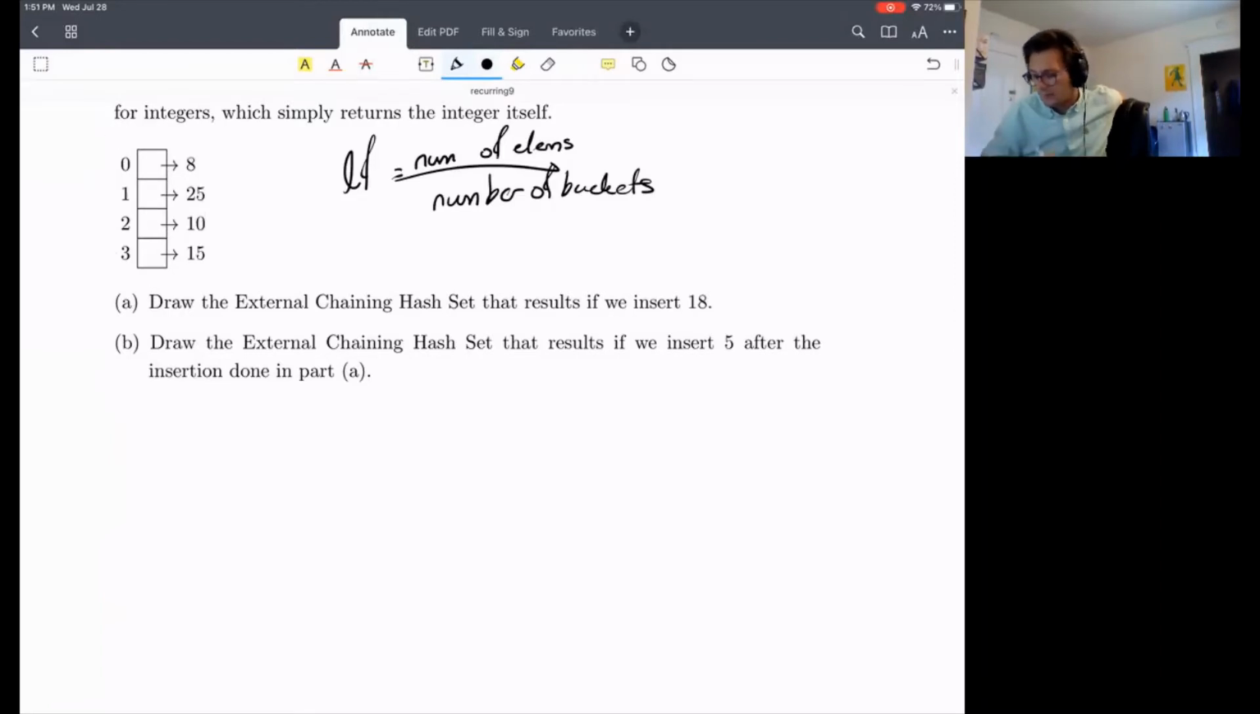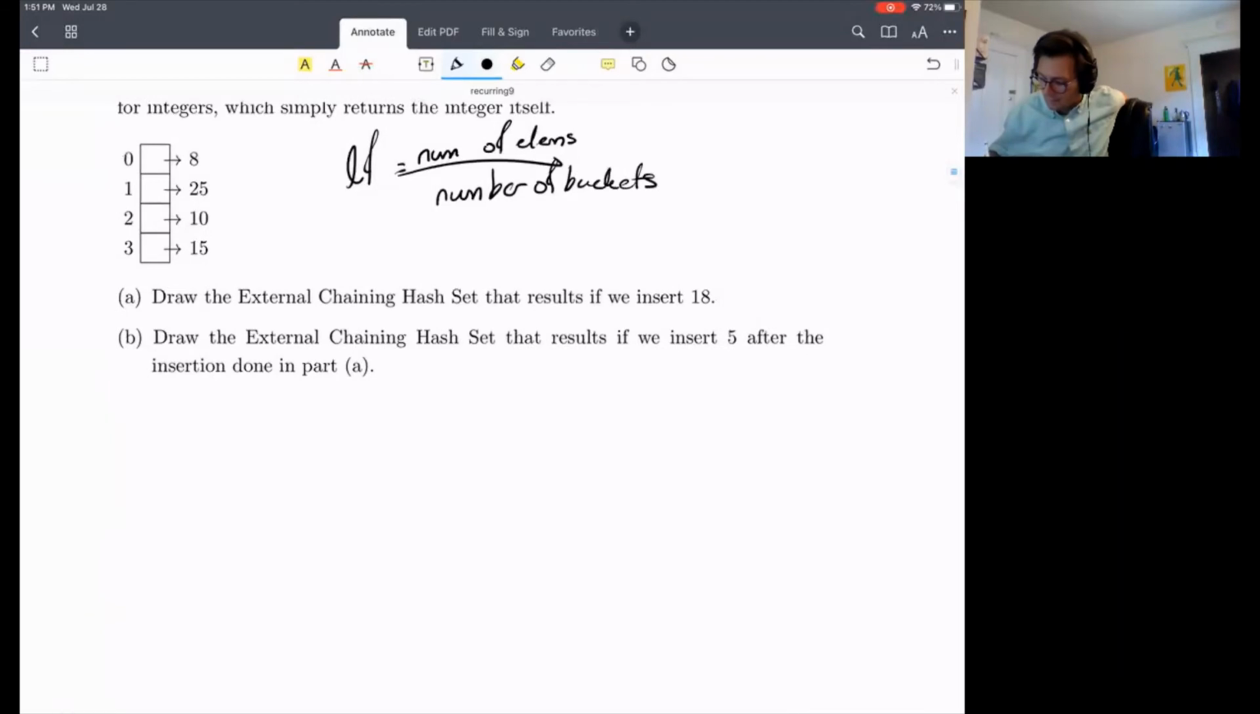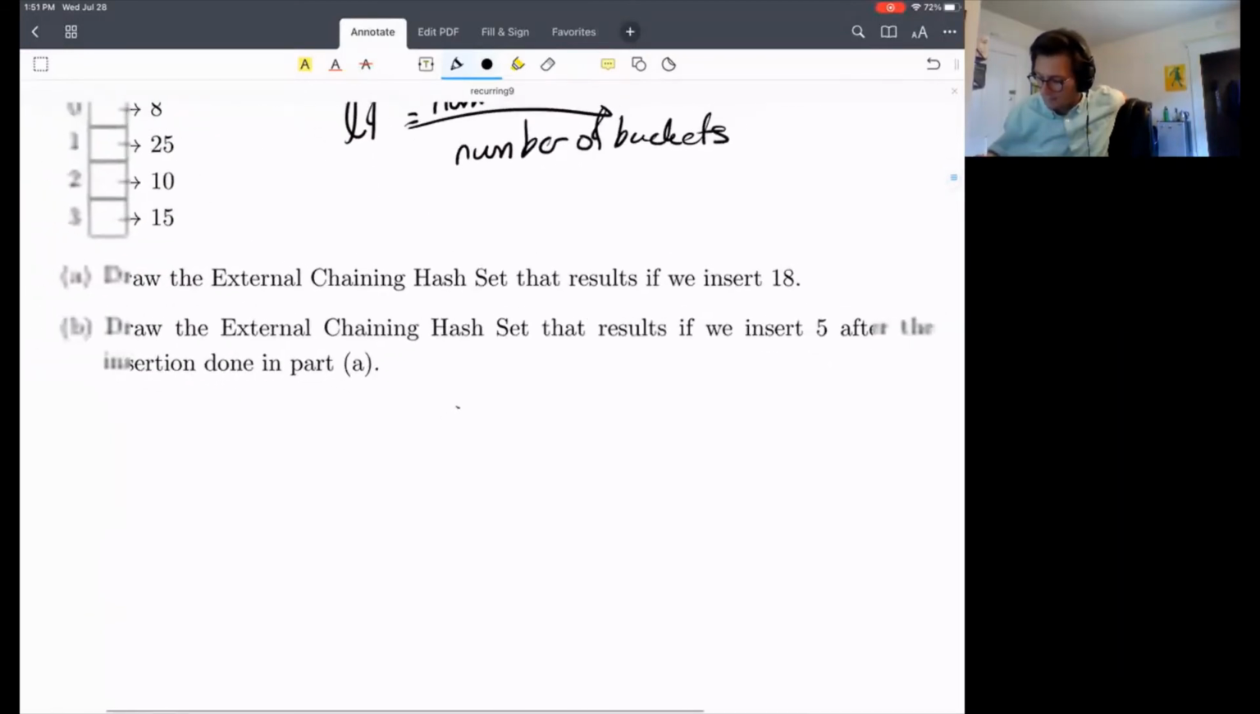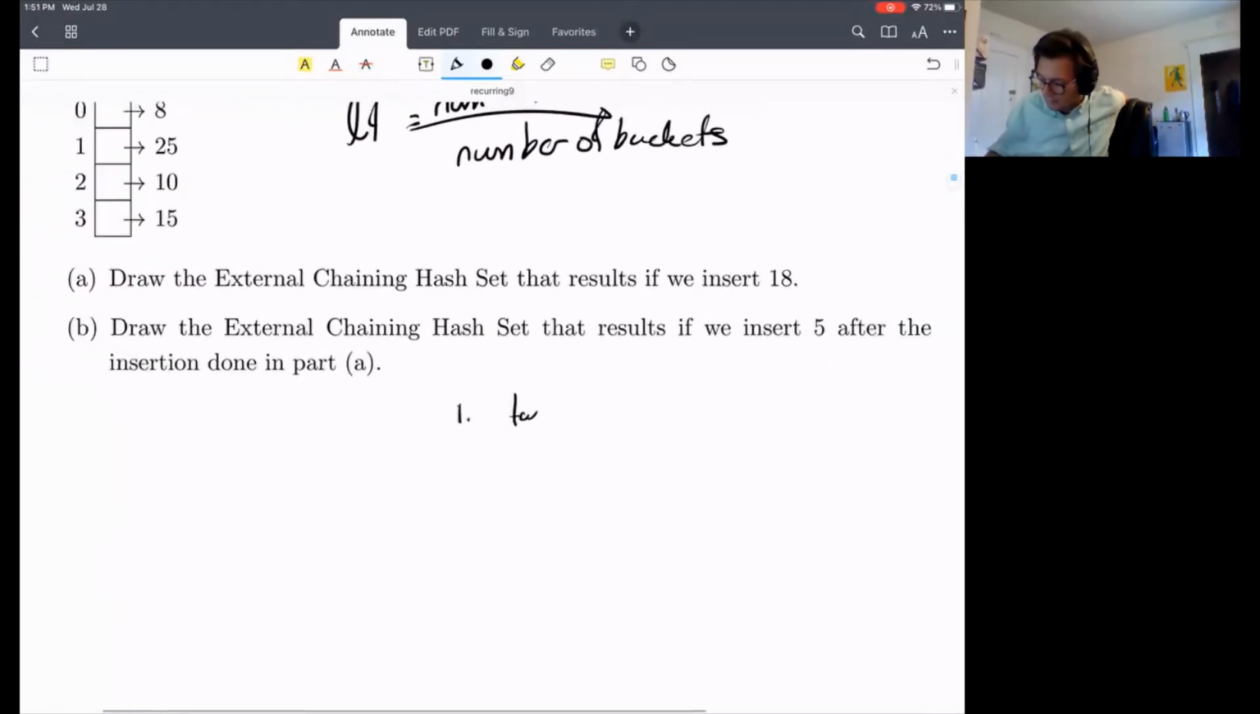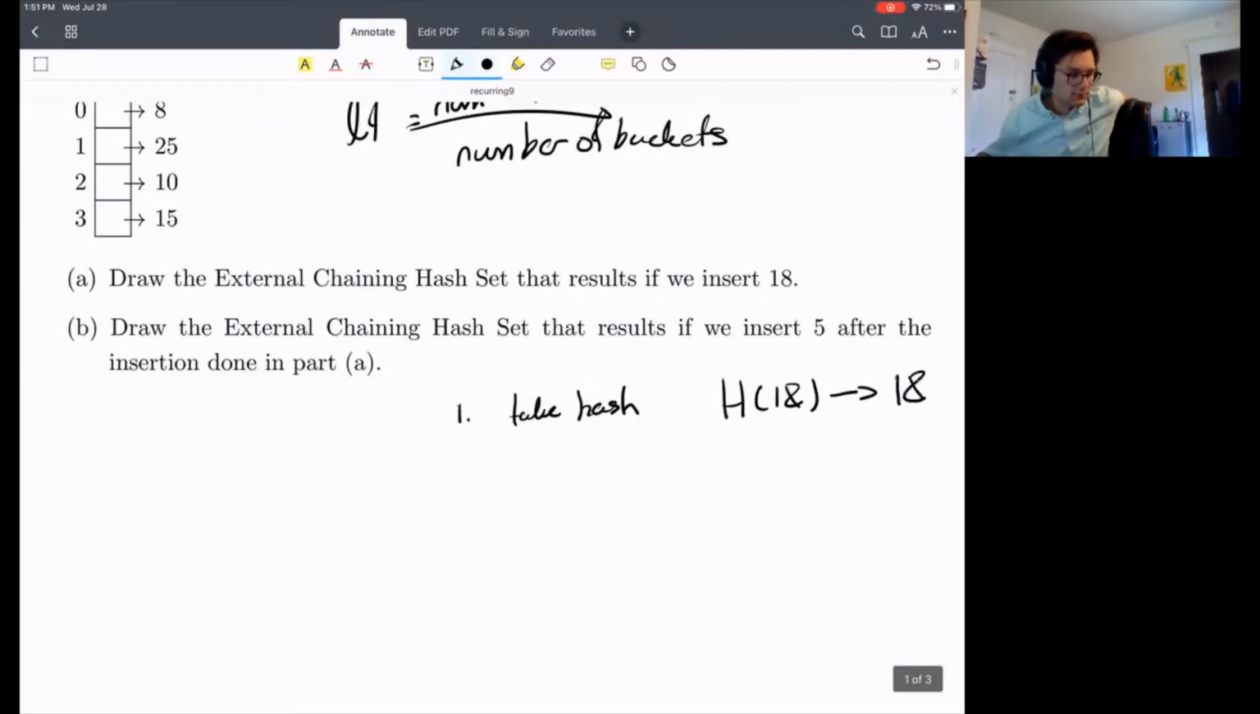How do we insert something into a hash table? First, we take the hash code of the thing. I'm going to represent that by saying, step 1, take hash. This just means we're taking the hash of 18. H is just what I'm using to represent a hash function. Since an integer just returns itself as we've defined up here, we get 18. But this could be anything. It could be a string, it could be a dog object, it doesn't really matter. We get the hash.